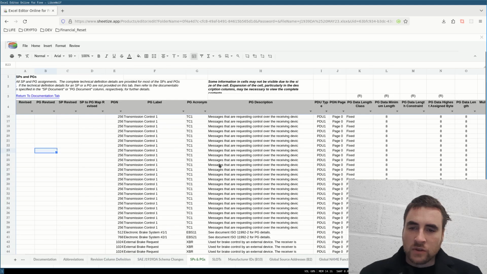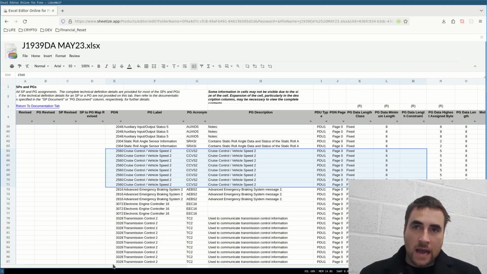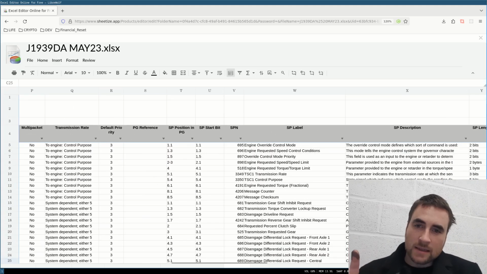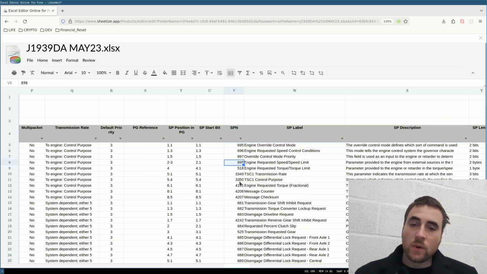So here we've got the description. You can see cruise control, vehicle speed. Each PGN parameter group is a clustering of values which are referred to as suspect parameter numbers, SPNs. Each SPN has a number which is its key in the database. As we can see here, we've got engine override control, engine requested speed control.